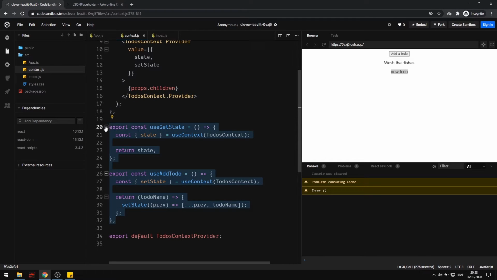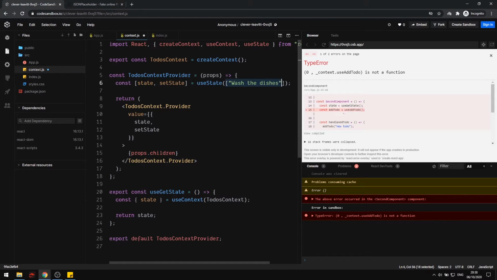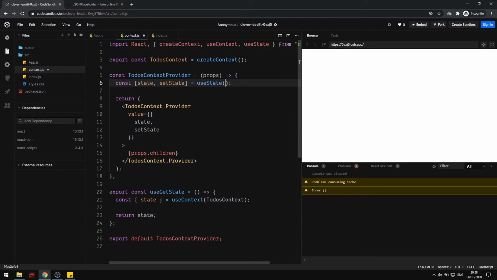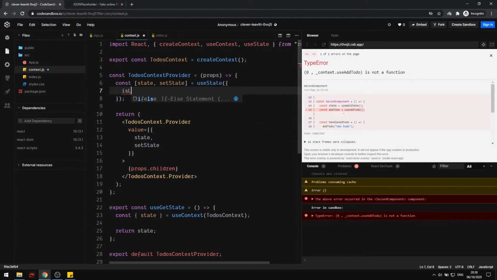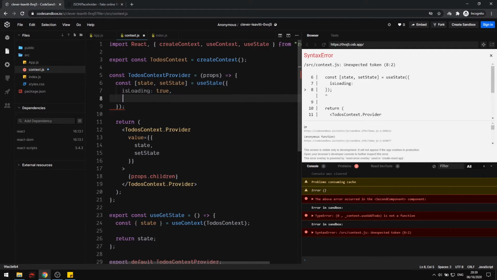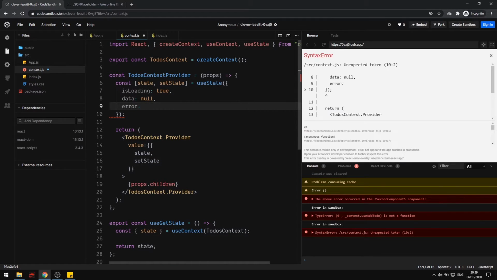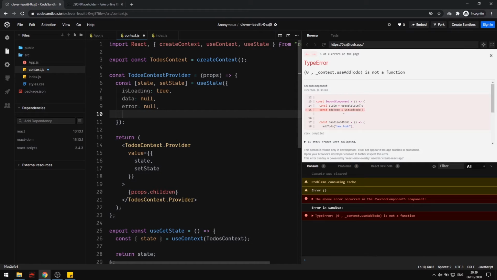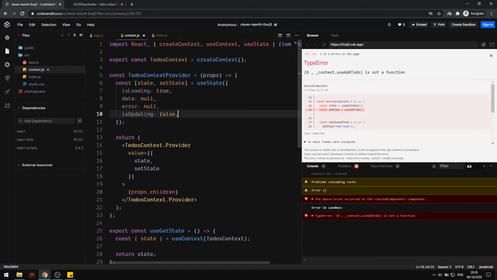So let's actually just remove this first one for now. I'm going to slightly change the structure of this, so we might get some errors. So I still want state and set state, but now I'm going to have an object here. I'm going to have an isLoading field. So by default, it's just going to be true. I'm going to have data, which by default is going to be null, and error, which by default is also going to be null. Let's also add isUpdating, which by default should just be false. Okay, so now our state consists of this.